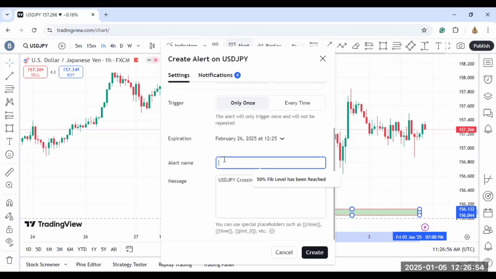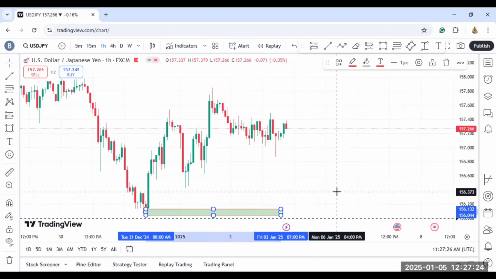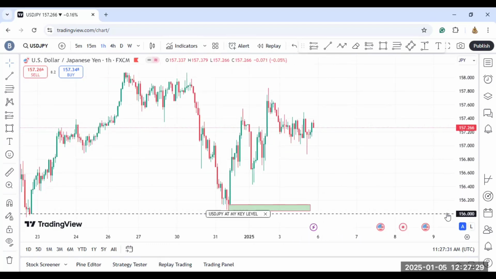And then you can write the alert name. Okay, so let me name it USDJPY at my key level. So whenever I see the notification now, okay, USDJPY has reached my key level that I'm interested in. So that's what you will see. When you are done, click on create, and you will see a tiny alarm clock will appear around that point. So you can see it over here.